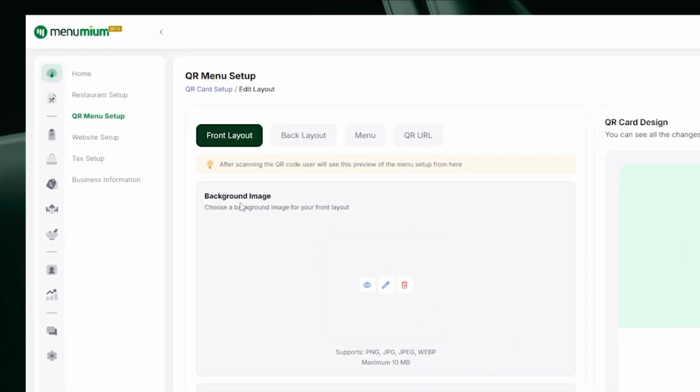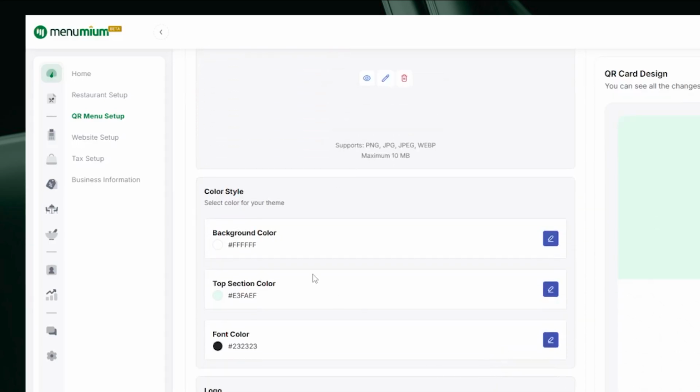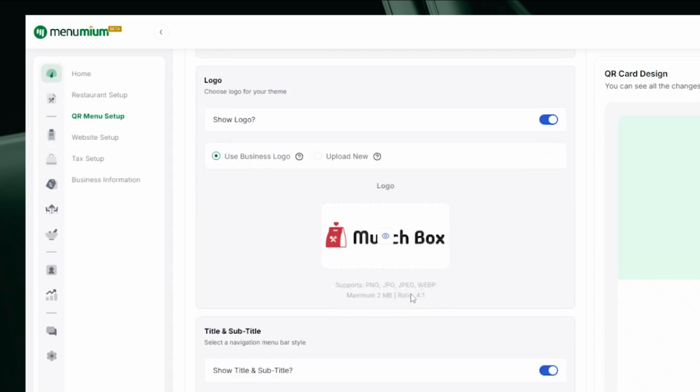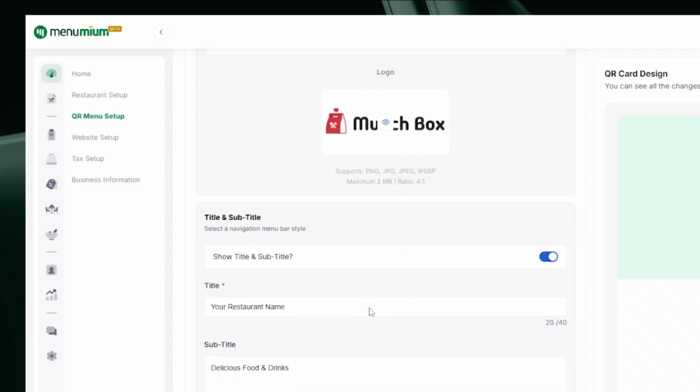You can start by uploading a background image or selecting different color styles for your background, top section, and font. Next is the logo section. Ensure Show Logo is toggled on to display your business logo. Below that, you have the title and subtitle section.